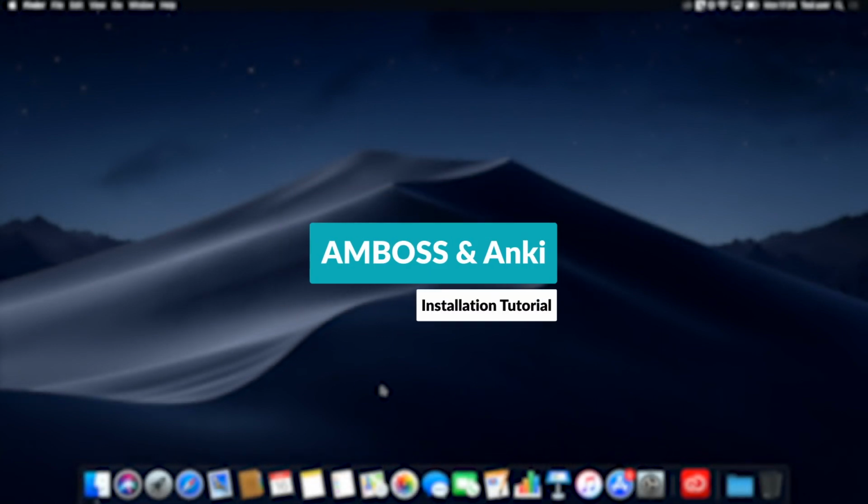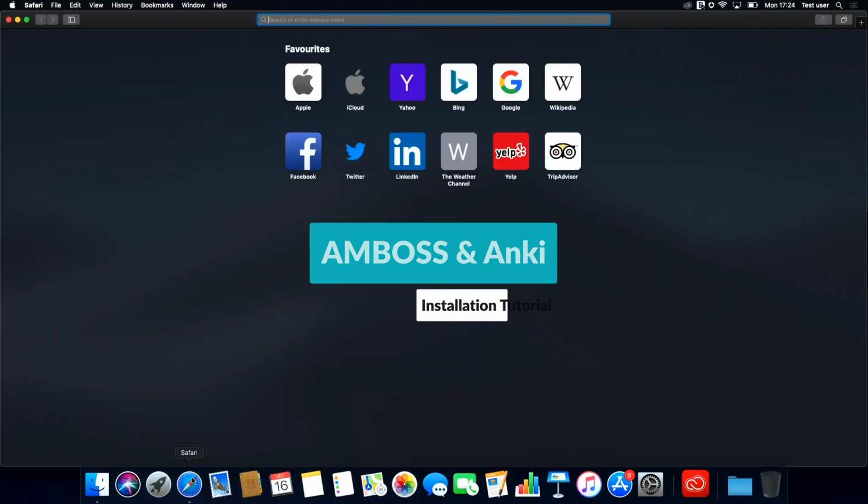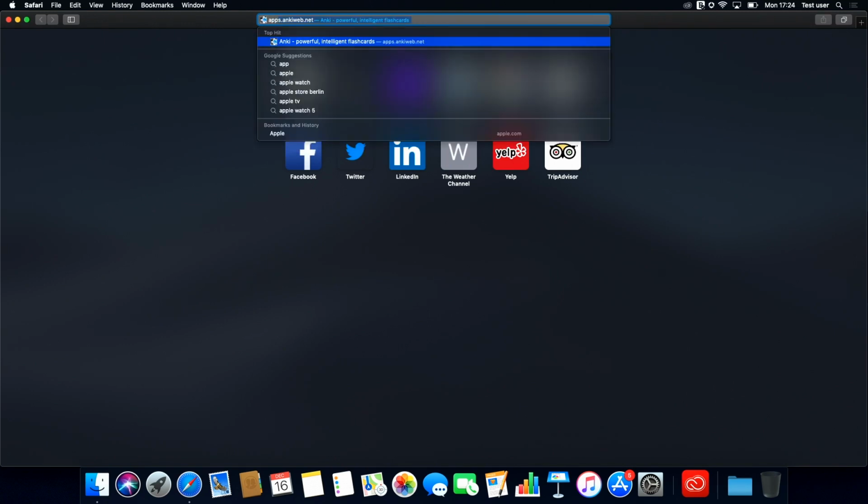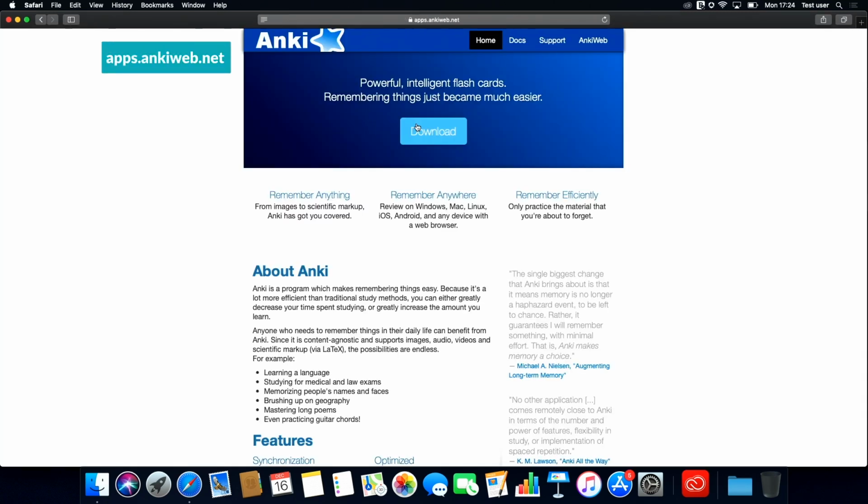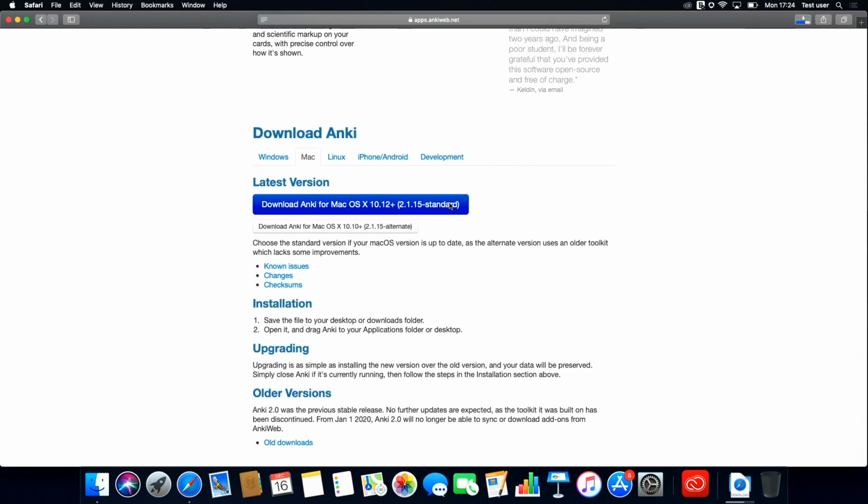Hi, today we'll help you with the installation process of our Anki add-on. If you don't have Anki yet, just go to apps.ankiweb.net and download the latest version.